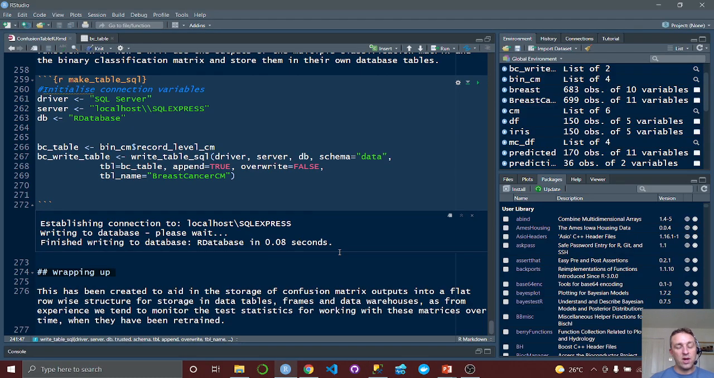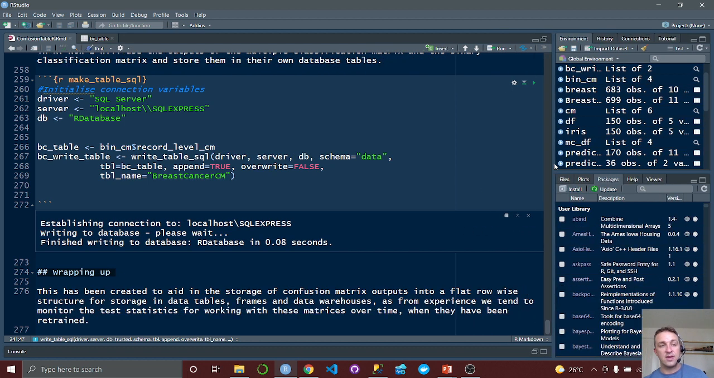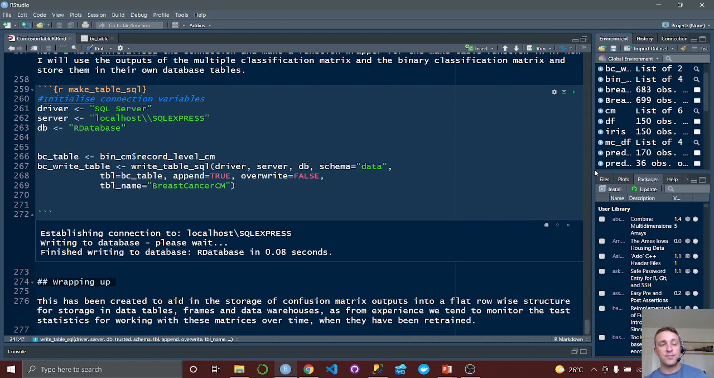So wrapping up, like I said, I created this package to aid in the storage and creation of confusion matrix outputs into flat row-wise structures for storage in data tables, frames and potentially data warehouses. And I tend to monitor these statistics over time so I can calculate their relative averages, etc., as the model retraining happens.